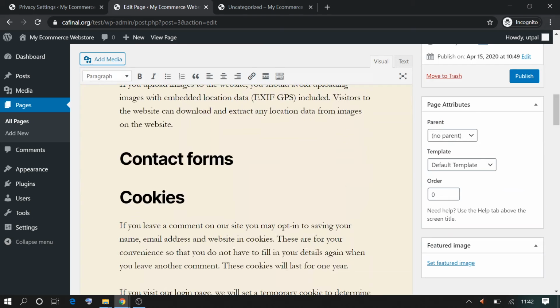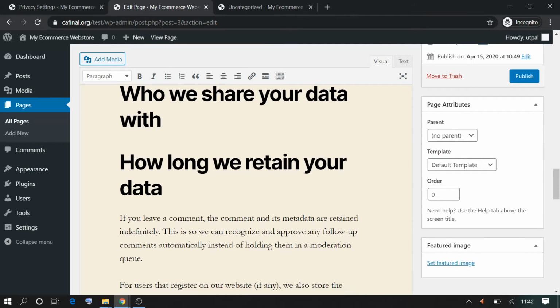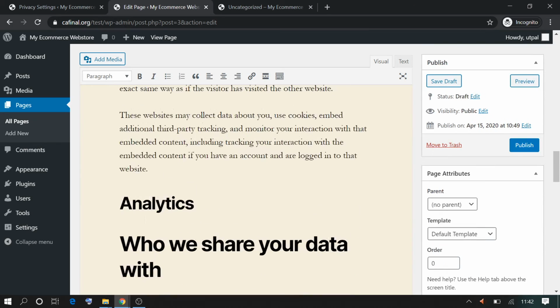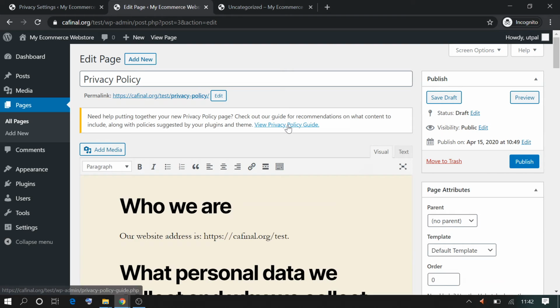So here they've given you most of the text, which will be useful for you to easily set up your privacy policy. You can refer to some third party websites, and they've also given a link which will help you set up your privacy policy.